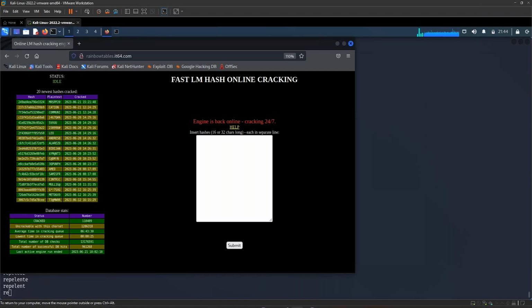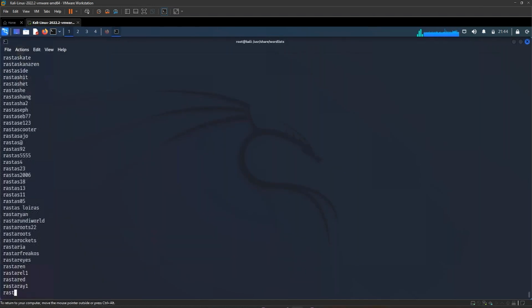Here are the details of it. The 20 latest cracked passwords and the database details. And it is still showing me the result of the password.